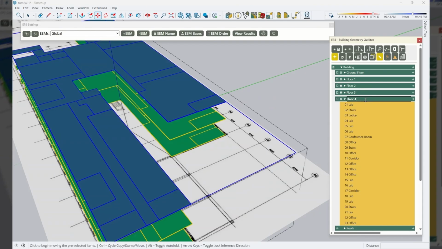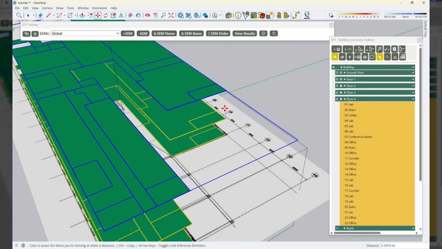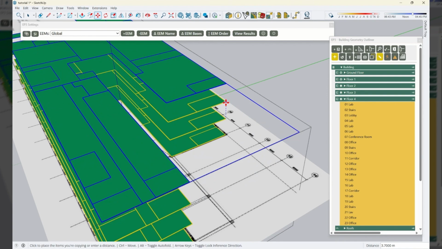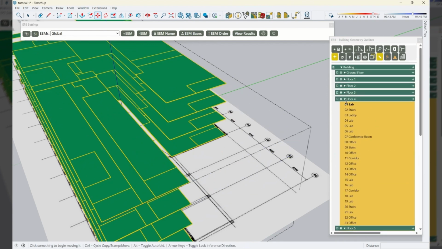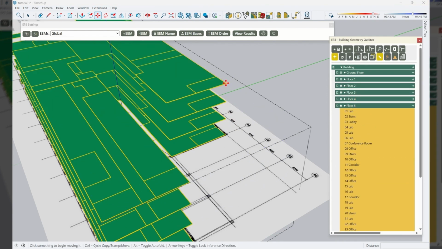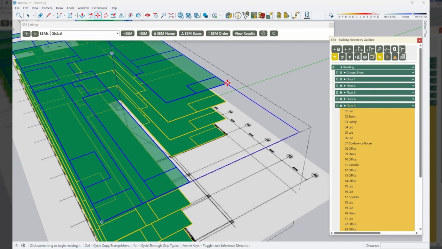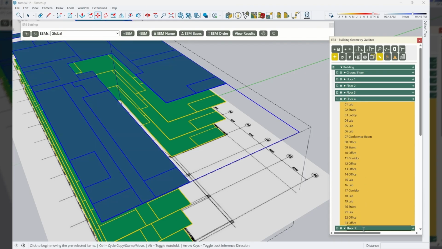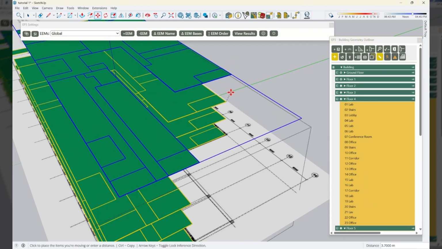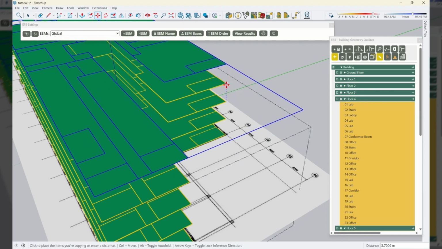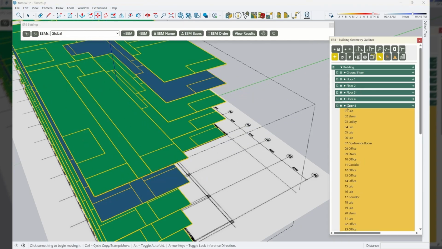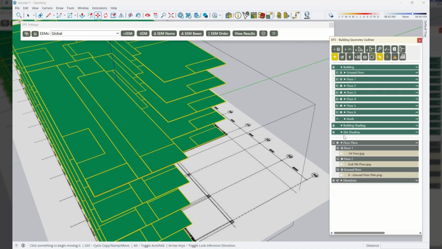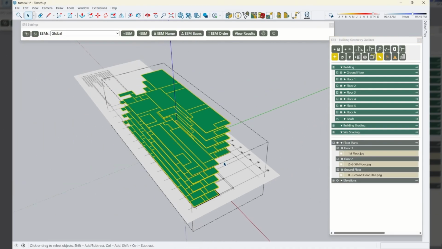So now I'll select floor 4, Control, up. I have floor 5, and then I need floor 6. So I'm going to select floor 5 here, move, Control, and click. Okay, so I should have floor 5 and floor 6, and they're all exactly the same. So that's all I need to do for those floors.